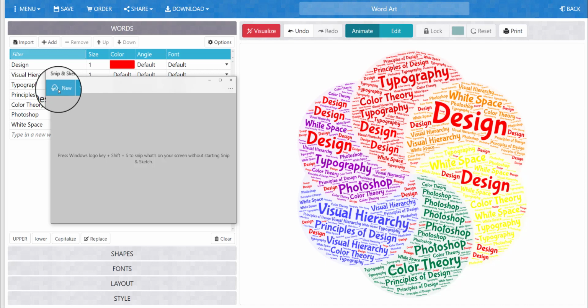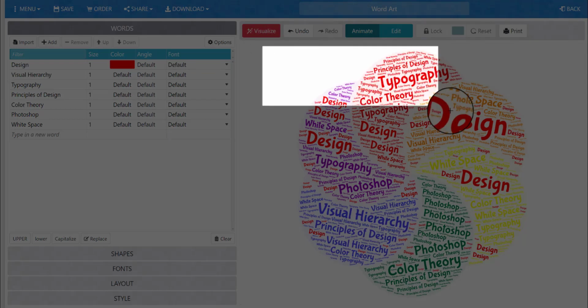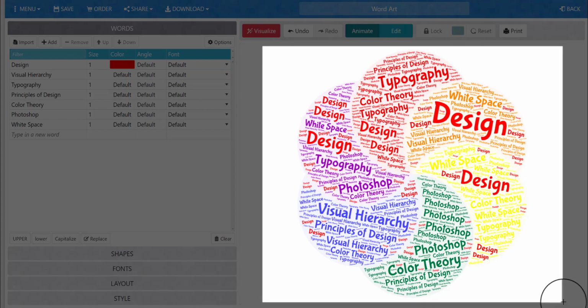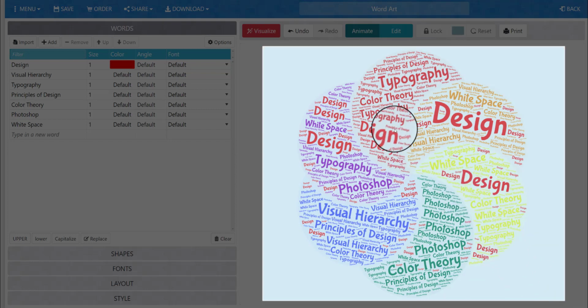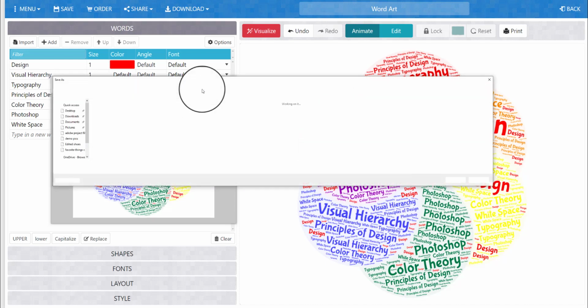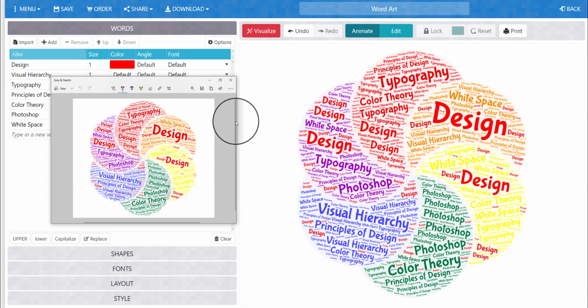So I'm going to select new, and I'm going to drag out a square around my word cloud. I'm going to click on the Save As button and make sure I save that to my desktop or somewhere where I know I'm going to be able to find it. So I'm going to just call this one Word Cloud. And that's what I'm going to submit to Canvas and share with my classmates.